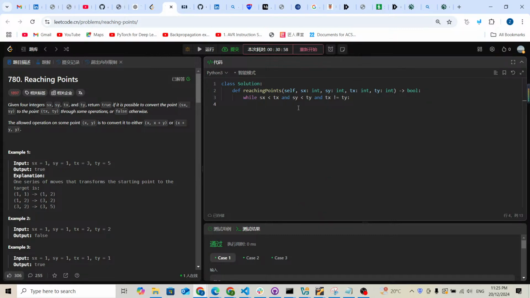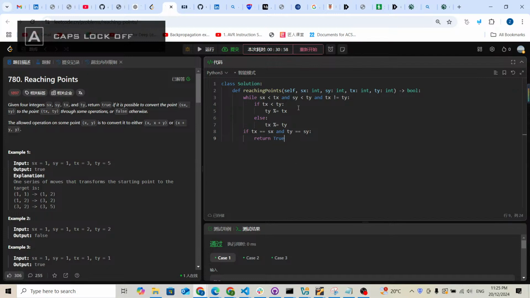Now we're gonna use the modular to check. We just need to reduce the tx by using the modular. If tx is less than ty, ty modular equal tx. Else it is another case, tx more than ty, so it's going to be tx modular equal to ty. Now we should know that tx and ty have already been reduced to a smaller number. We can directly check that. We can check if tx equal to sx and ty equal to sy, so we're gonna return true.